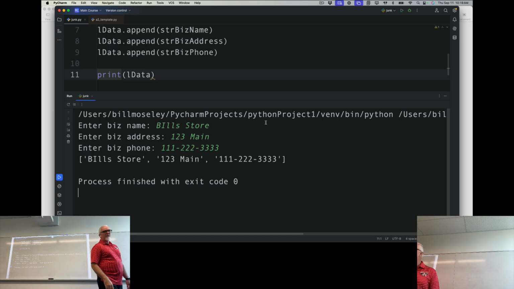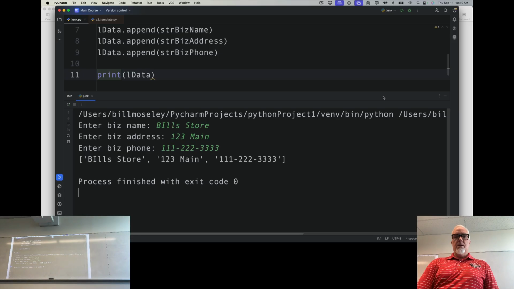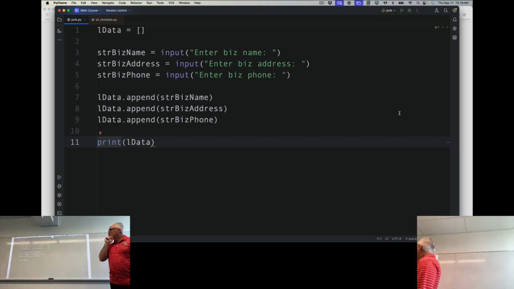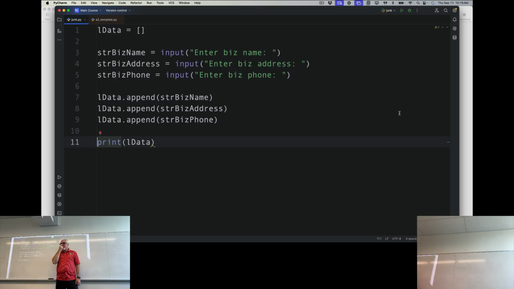Nice. Yes. What is the function in those 3 lines? You mean here? Yeah, append. Append is what we use to add items to a list. That just adds whatever's in here to the end of the list.